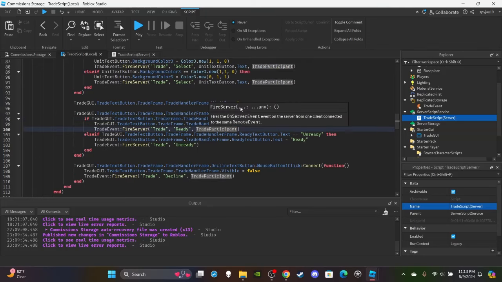Yeah, I'm trying to figure out what the issue is, honestly. So we got unready and ready, else if these are trade types. But we're not getting this far. The problem is with the local script. So I guess the issue is placement. That's what it must be.